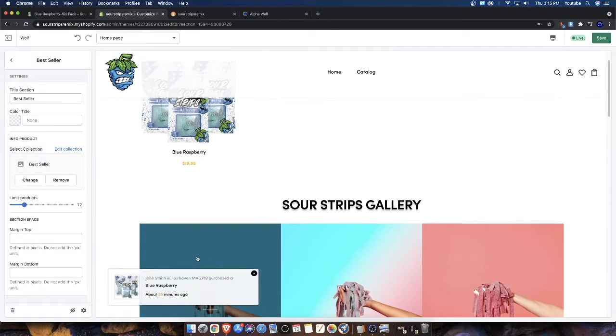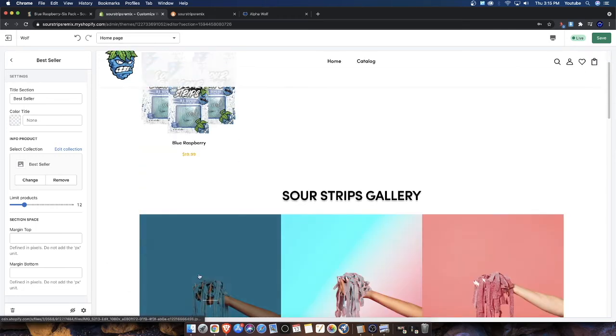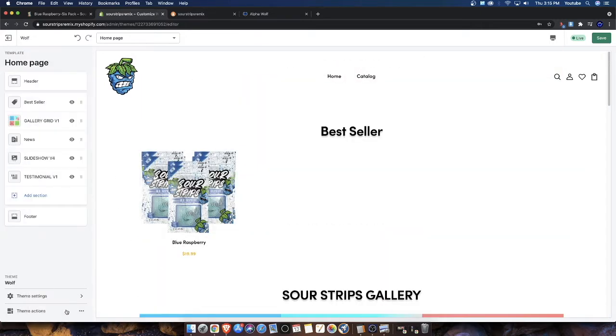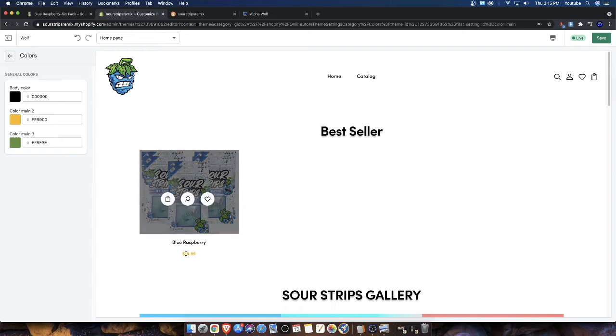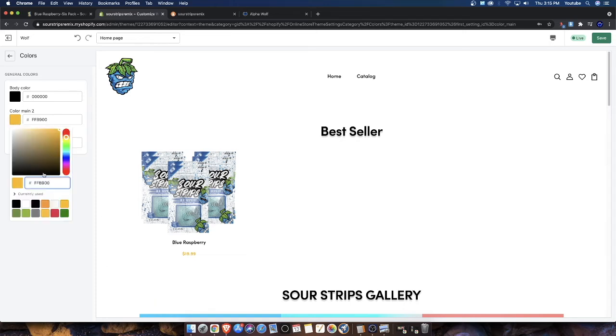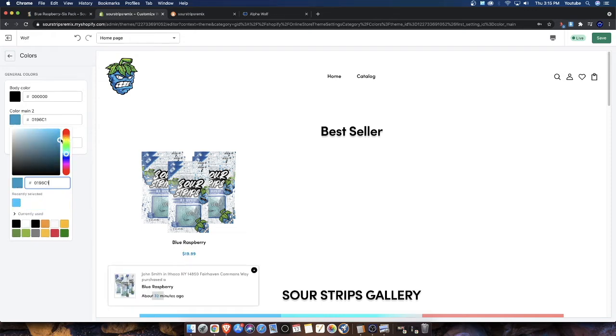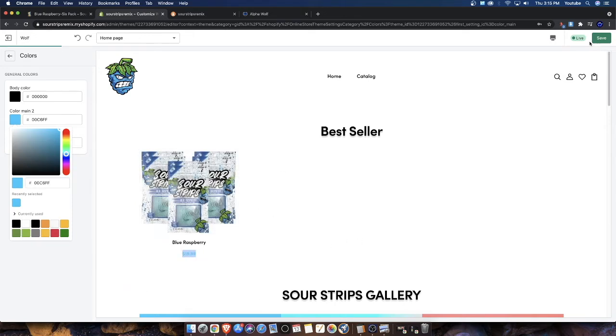Now, something that's interesting to me is this orange yellow text. Some people might want to change it. I don't think it's a big deal, but let's go into theme settings and into colors. This orange yellow text is going to need to change throughout the whole store. You can see it's orange yellow text here, where some guy named Chris Evans in Fairhaven, Massachusetts purchased whatever. We can change this. Let's say I wanted it to be almost like a light blue to match the product. I could do that. See, it says $19.99 here. Let's go ahead and save.